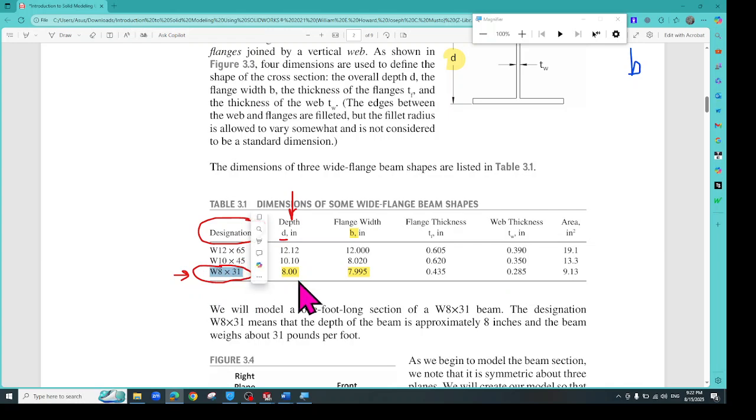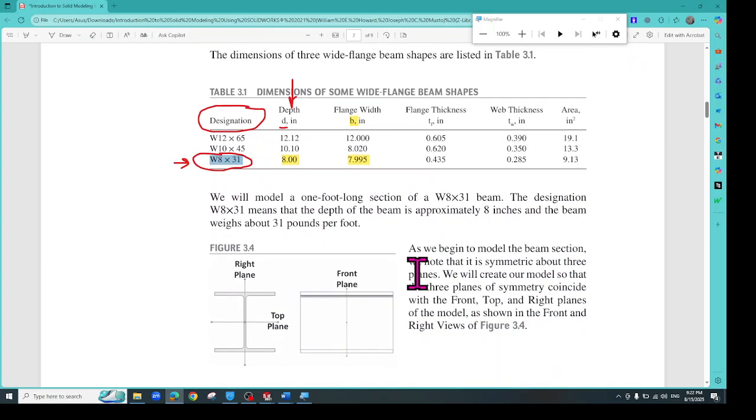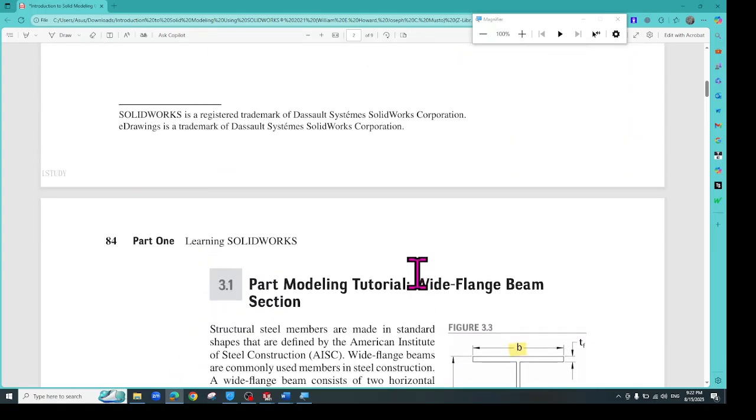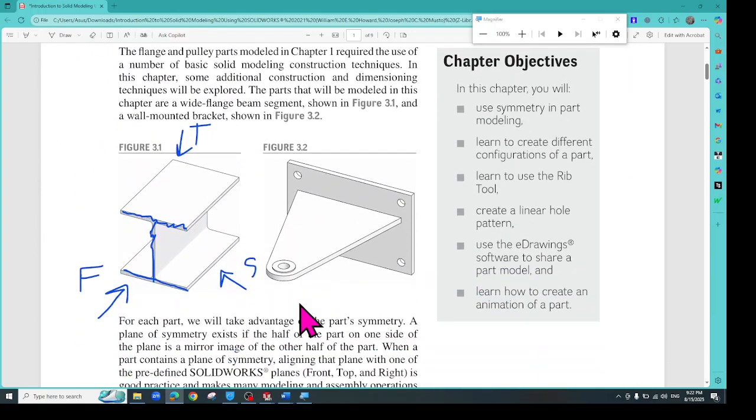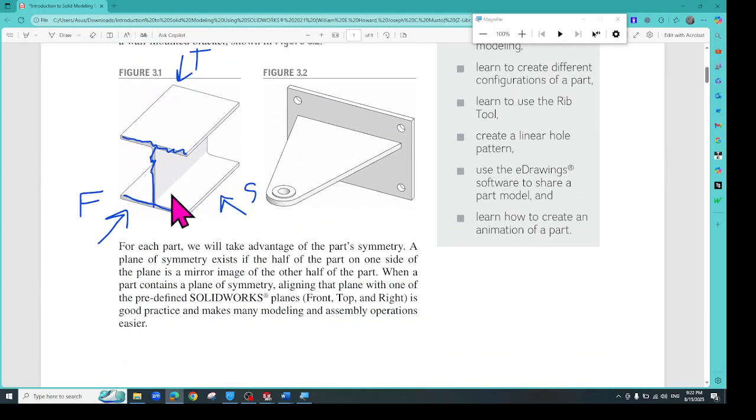Okay, so next we are going to do the extrusion, or in other words make it 3D. Up to this point we drew the front view, and also we made them symmetric and applied equal relations. Now it's time to make it 3D, or extrusion.